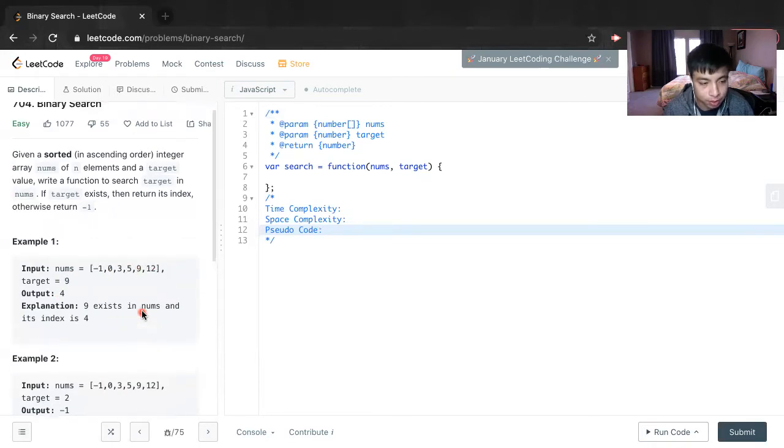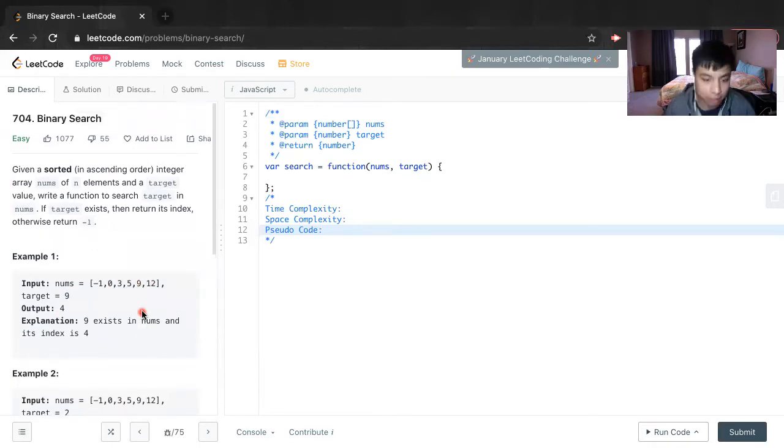The key for how we're going to solve this is that we're going to use pointers from left to right, and then we're going to search in the middle. Once we get the middle, we compare the middle to the target. If the target is higher, we know that the left side is not needed, and we just go to the right side. And the opposite will happen if it's smaller.